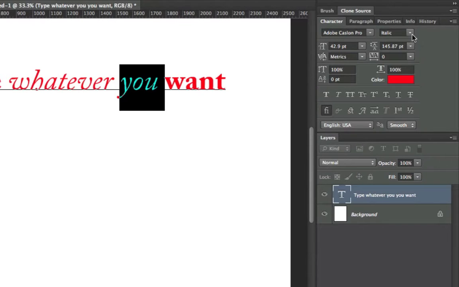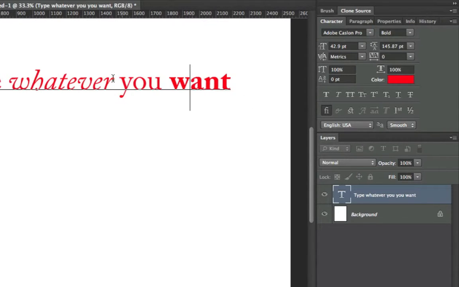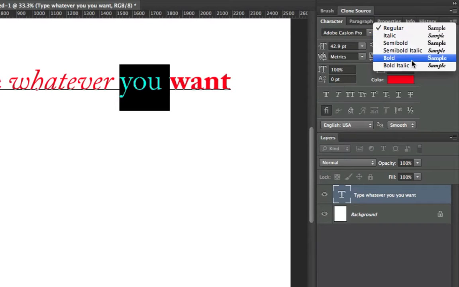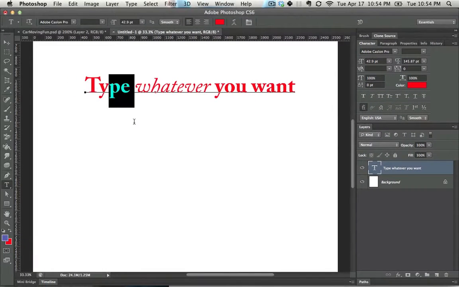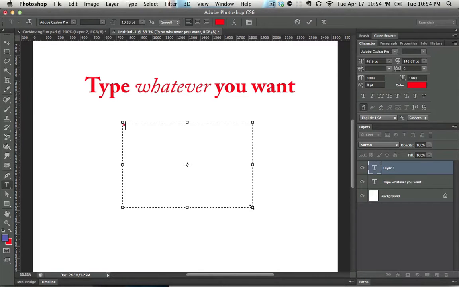So I'm just going to go here. I'm going to put it on regular. There we go. Or actually, let's set it on bold because that seems to be the thing in vogue right here. Control Enter to commit those changes. The other way to create type is by clicking, escape, clicking when your cursor looks like this, and dragging, and now it will always fit in this box no matter what.